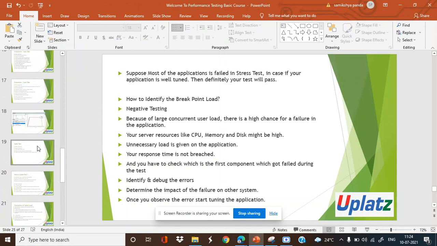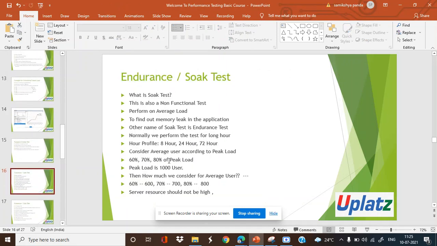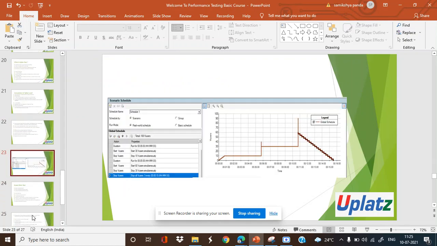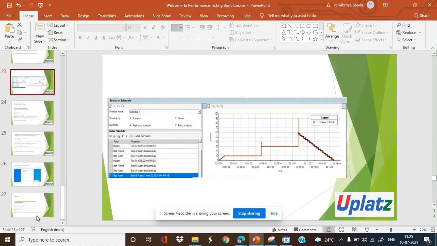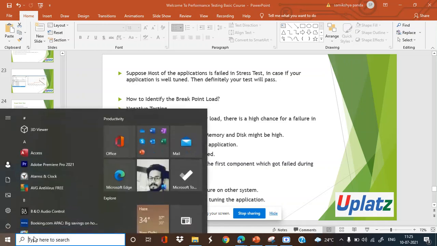So I think I have completed all of the performance type tests. Mostly, a few more tests are also needed. I'll just tell you, as I covered the breakpoint test, I'll even show you how you can design that.